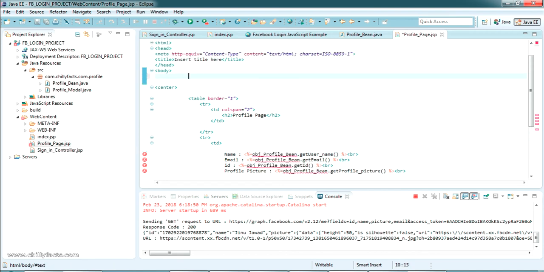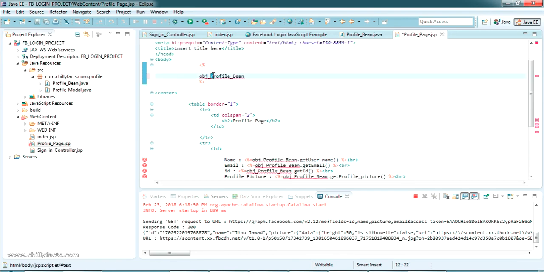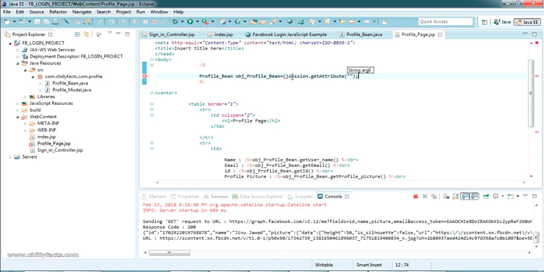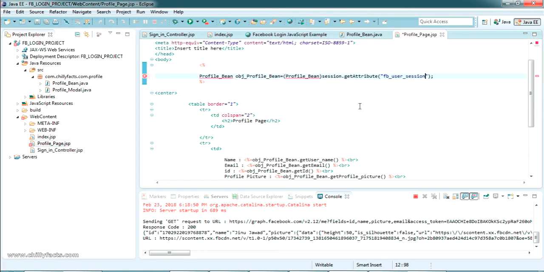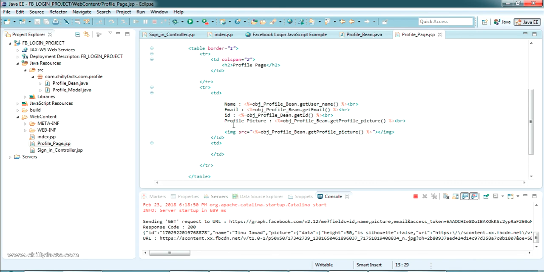From the session. So at the top of the page, just create an object, obj profile bin, and directly get the session. It will be like session.getAttribute, and we can give the key here. The key is what we have given in the sign-in controller, the FB user session. Come back here and paste it here, and import it by pressing Ctrl+Space, and it's imported. Now the name, email ID, and the profile picture will be shown here.